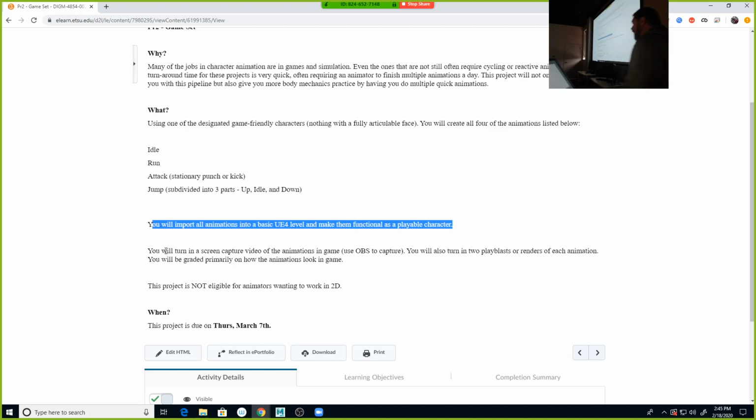We're going to turn in a screen capture of a playable character, or your game, your character in game, and then you're also going to turn in 2 playblasts of each of the animations. Now, the thing that I'm grading is the screen capture of the in-game animation. The reason for that is because that is the method in which it will actually need to be seen, right?